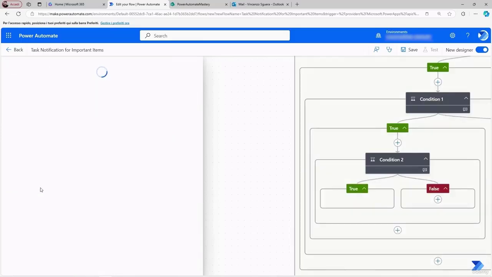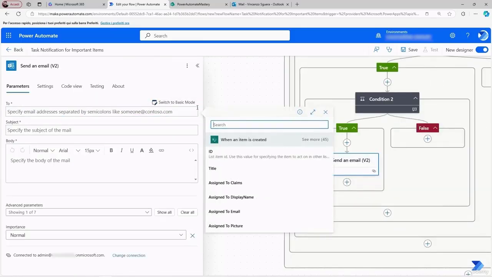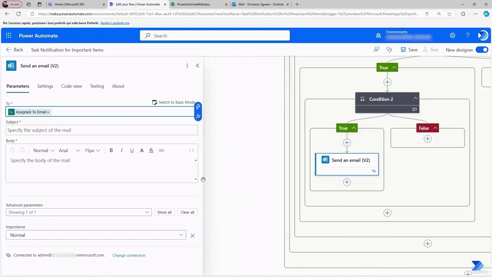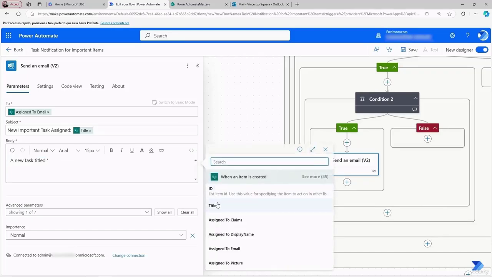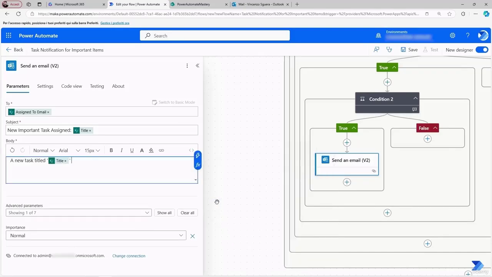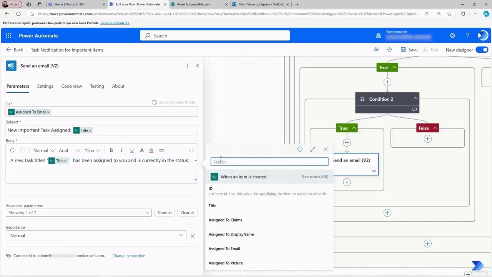In the To field, select Assigned to Email from Dynamic Content. For the subject, use something descriptive like New Important Task Assigned, Title, and insert title dynamically so the task name appears in the email. In the body, include the following message. A new task titled Title has been assigned to you and is currently in the status. This task is due by due date. Please review and take necessary action.